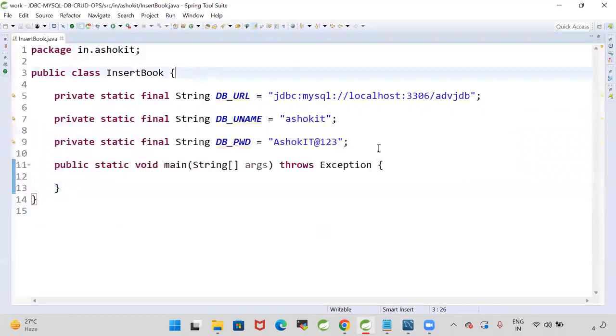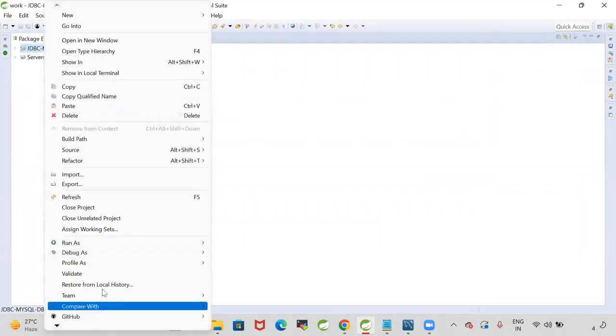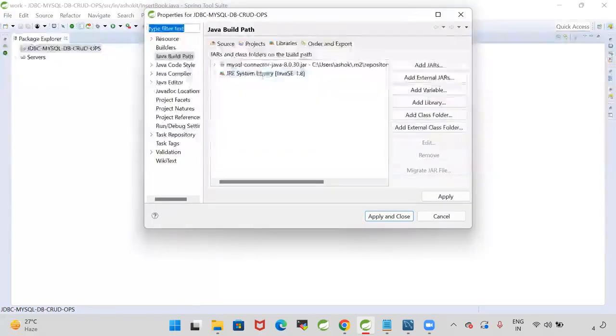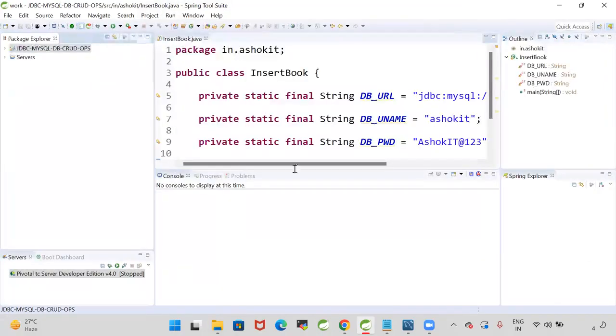Okay, this is my project. I have noted down the username, password, and driver class. Go to the build path. Done. Okay, so this is my class.